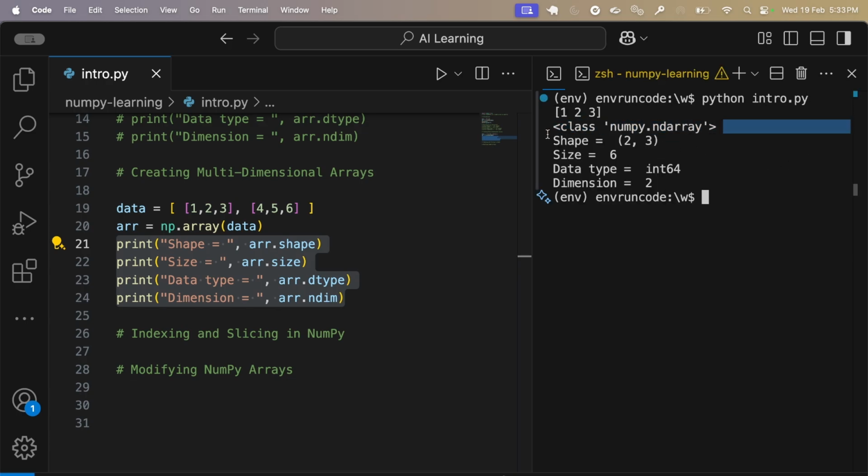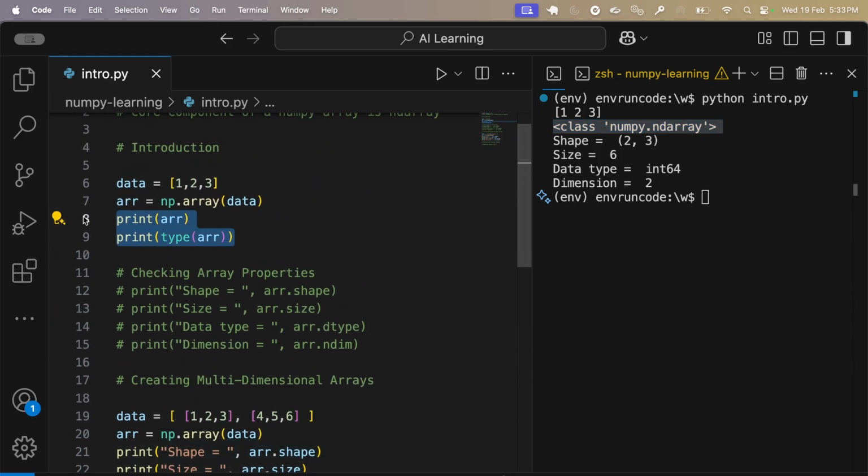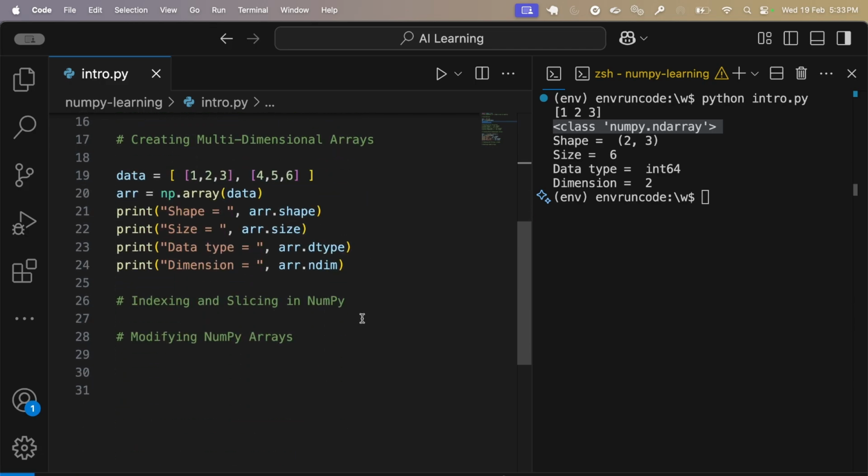The data type will be, see the data. Okay, I think this is the previous output. The first two outputs you can just ignore. Let us see this one. The shape is 2 by 3.